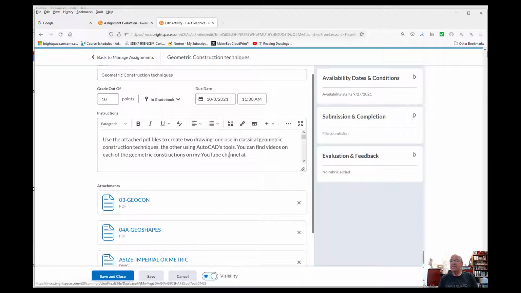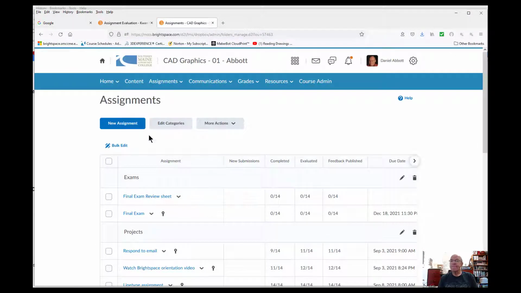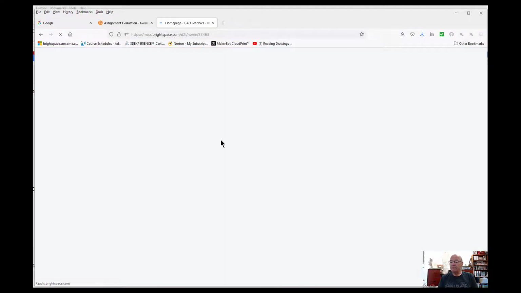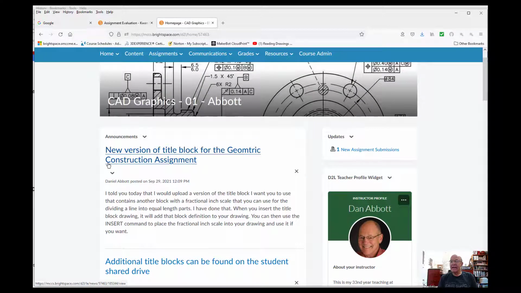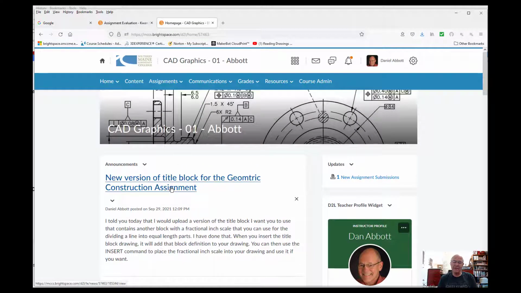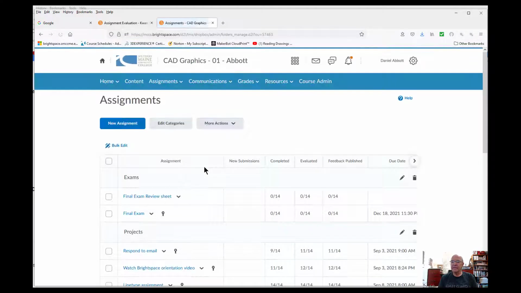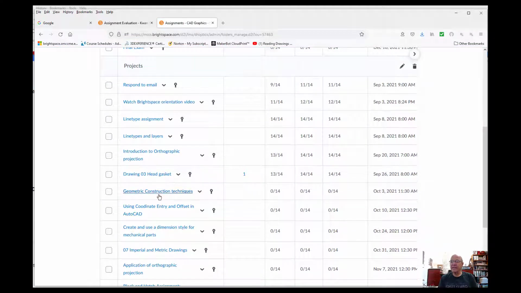So this is the Brightspace page. Home page is right here. So I indicated that I placed a new title block for the geometric construction assignment, and I put that on the assignment itself. So first go to the assignments. Under assignments, go down and find the geometric construction assignment.